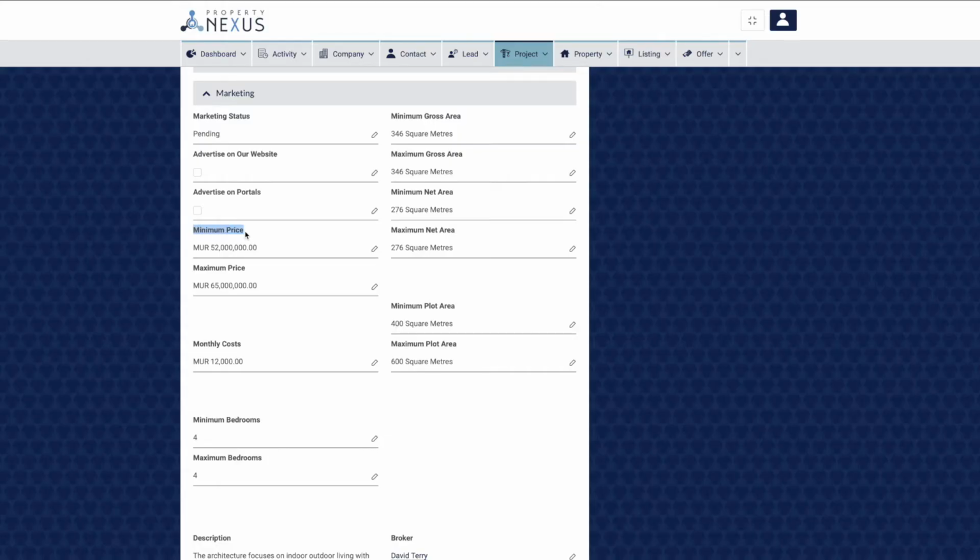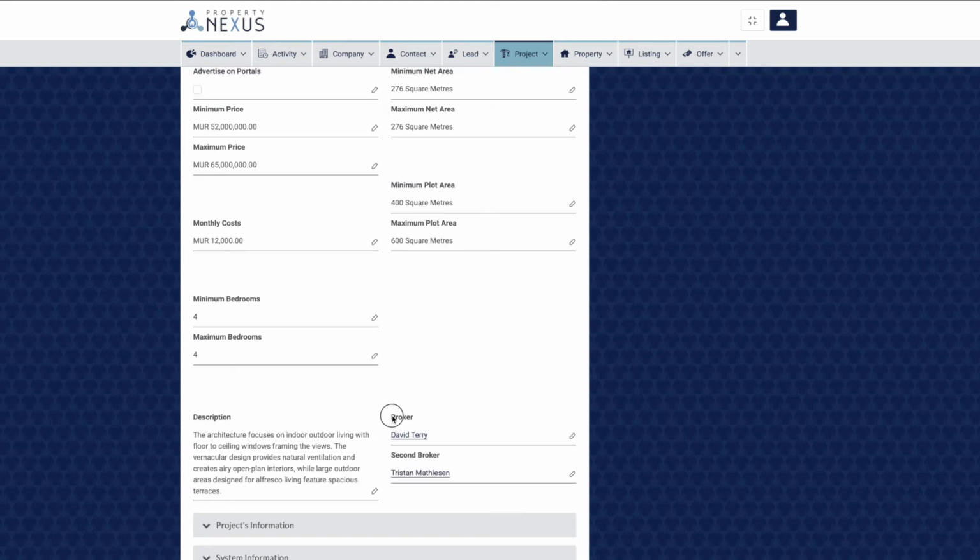In the marketing section, there are various minimum and maximum fields that allow you to set a range of prices, bedrooms, as well as gross, net, and plot areas. The broker and second broker will allow you to advertise this project under the names of 1 or 2 brokers.